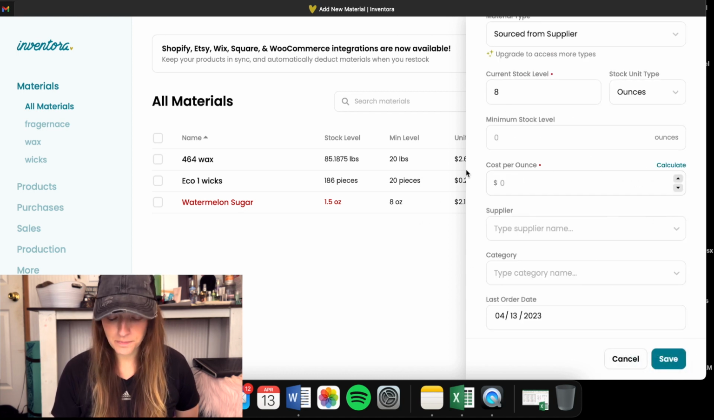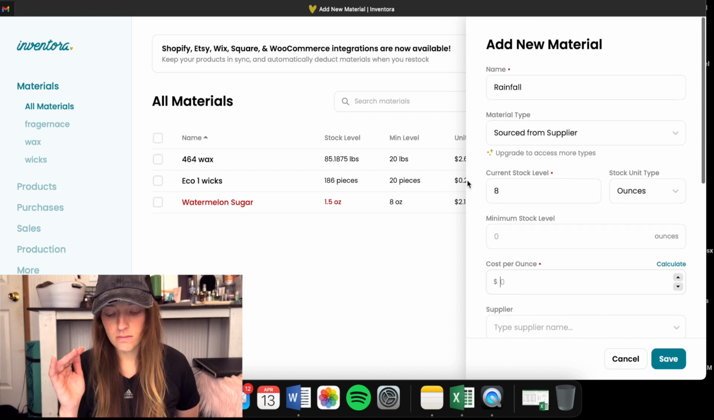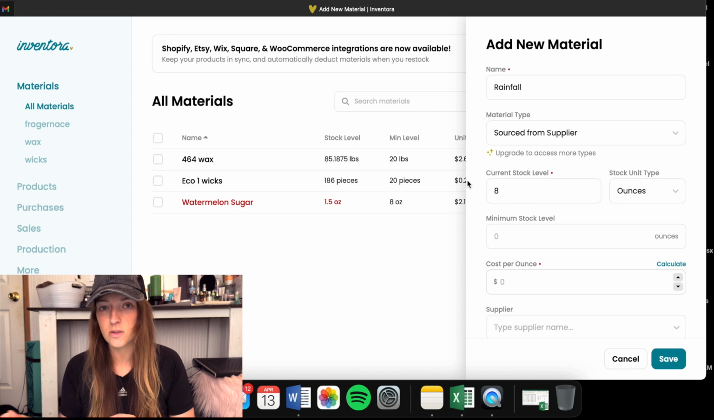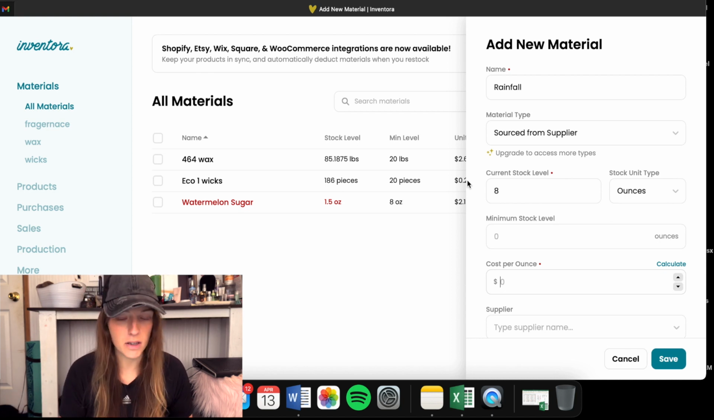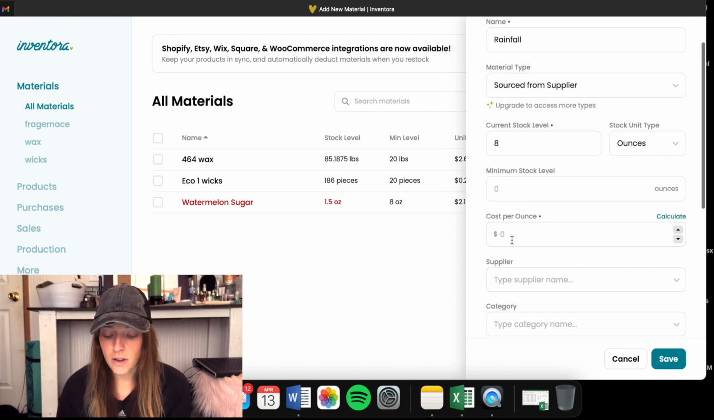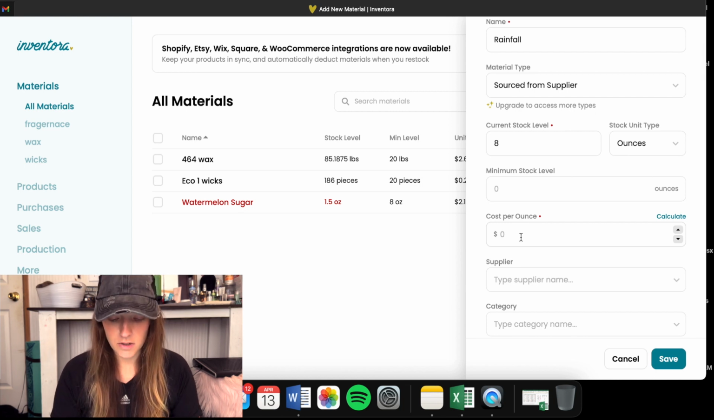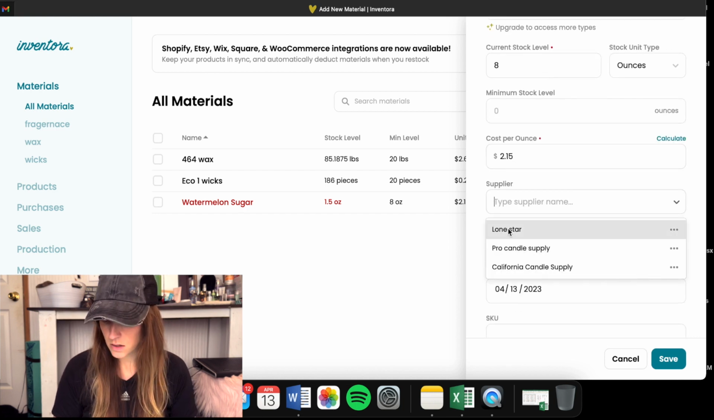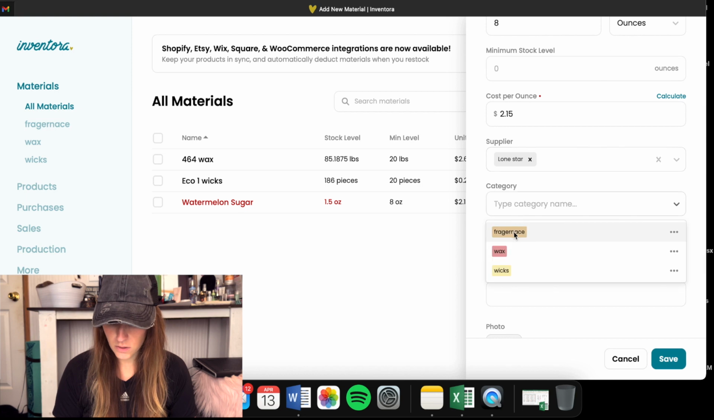Cost per ounce. I don't normally fill in my new materials like this. If you watch the first video, whenever you get an order, you'll input all the information from your receipt or from your email that has all the information, and that'll automatically calculate how much your cost per ounce is, including shipping and all of that. So normally I don't have to fill it out like this, but I'm just gonna say $2.15 an ounce. And supplier, Lone Star, category, fragrance.